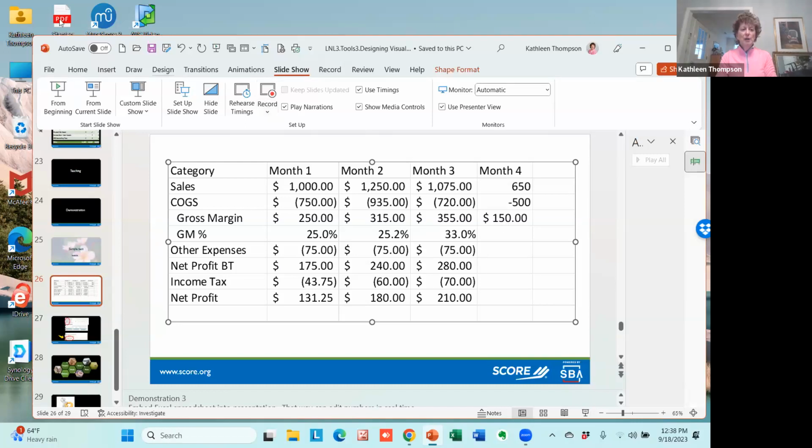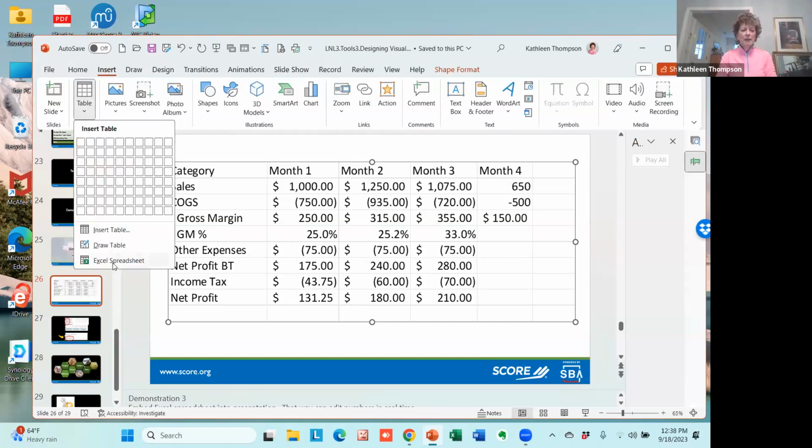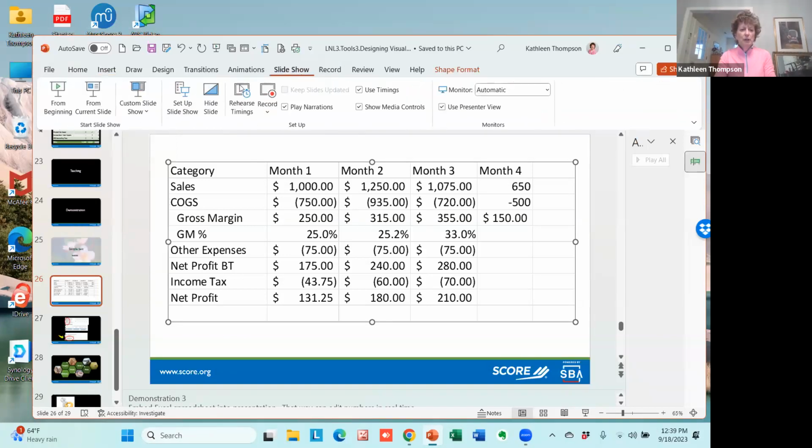So when you do insert, it's one of the choices under table. Table, Excel spreadsheet. This is an excellent tool. It's not the most beautiful thing because it's a spreadsheet, unless you formatted this to look gorgeous, which I didn't. But if you pre-formatted this to look beautiful, it's going to look nicer than that. So that's an excellent tool. And you can edit the numbers in real time. All right, back to slideshow.